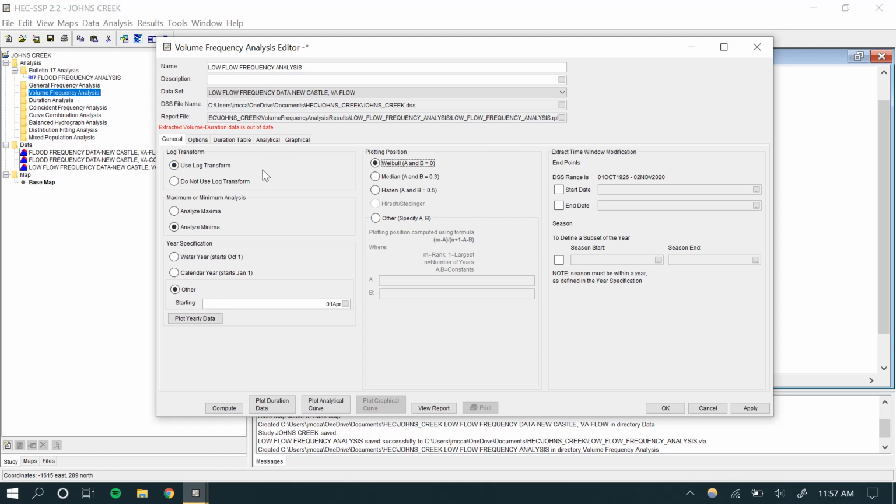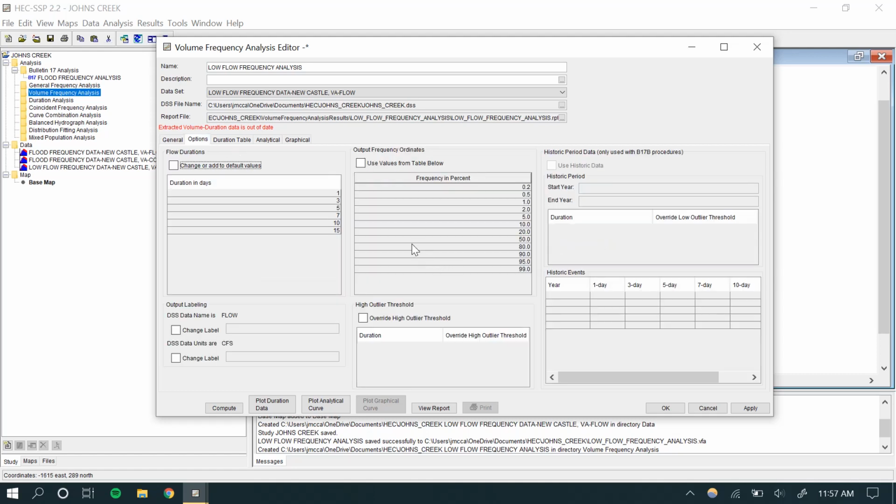So after all of those have been decided, we're going to go over to the Options tab. And then we're going to go again sequentially through and see what we need to change. So flow durations, if maybe I wanted to do a longer duration, I wanted to see what the 120-day low flow was. You can click this button and add or change values to your durations. So that'll basically create more curves on your plot.